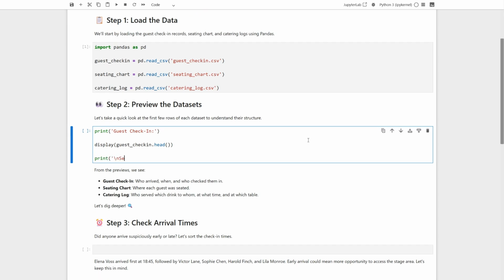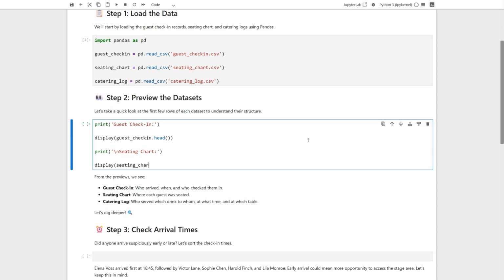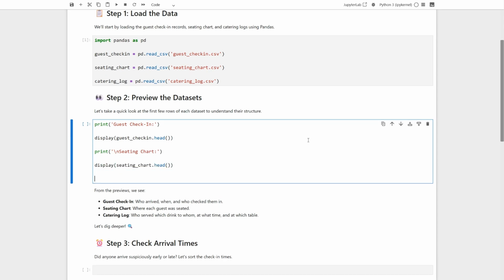Next up, I'm printing out the seating chart. This will help us map out where everyone was sitting. Maybe someone had the perfect vantage point for mischief. Here, I'm displaying the top of the seating_chart. We're looking for any unusual pairings or empty seats that might give us a clue.